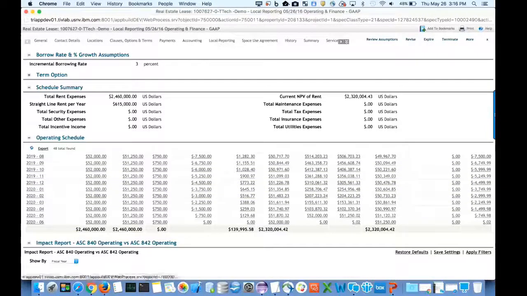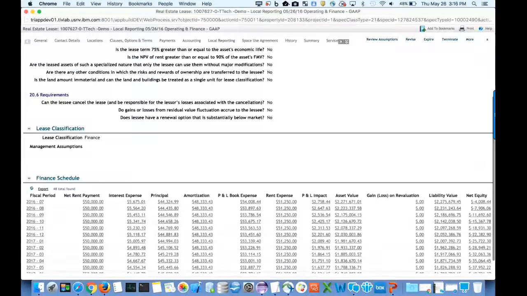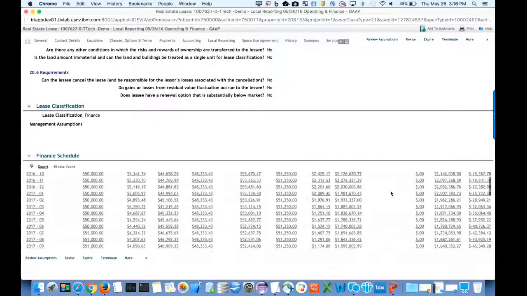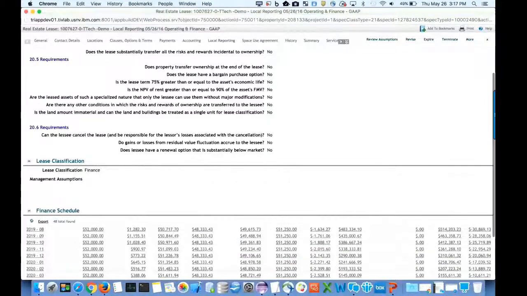And also in the local reporting, if you see, there is a finance schedule. So this is specific to the local. For example, if GE is a corporate organization in the US, and in the Australia GE, they might see the finance schedules based on their lease statements.